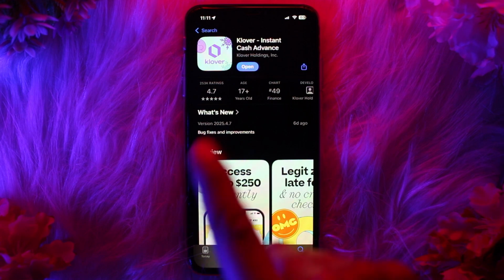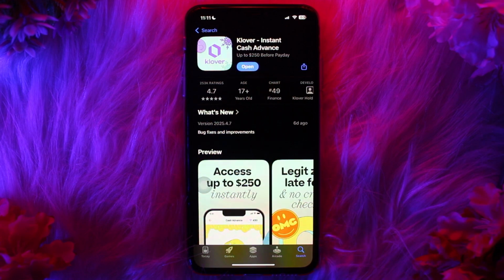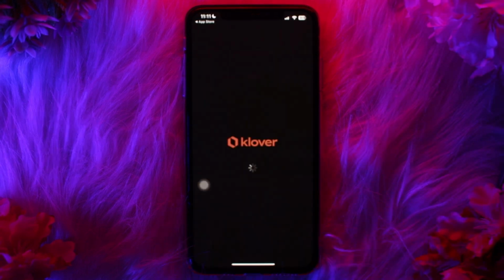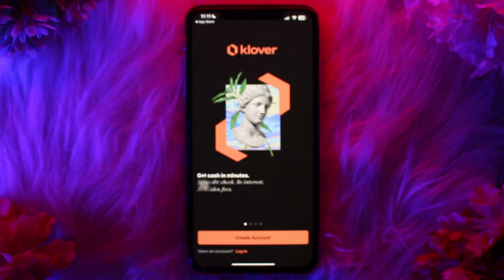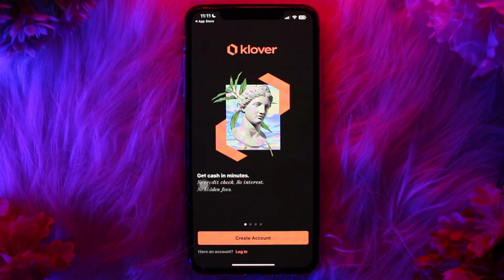Now once you are here, tap on the get button and follow the on-screen prompts to successfully download the app. Now once downloaded, what you need to do is tap on open and then log into your account if you already have an account, or simply sign up and link your bank account. Then link your active checking account and debit card.